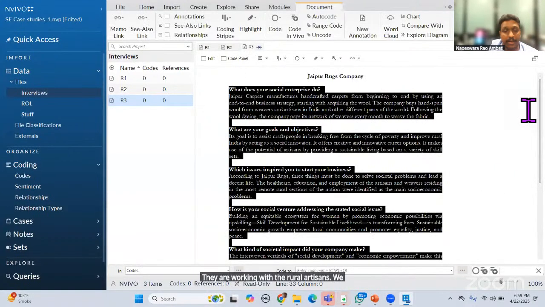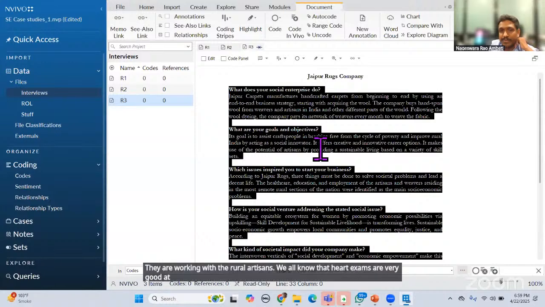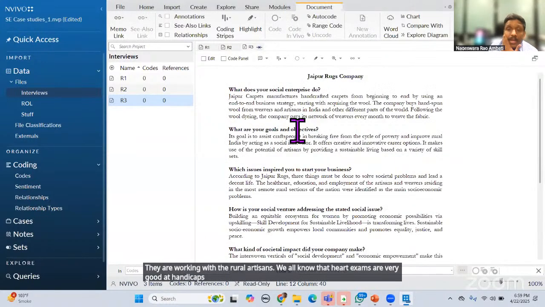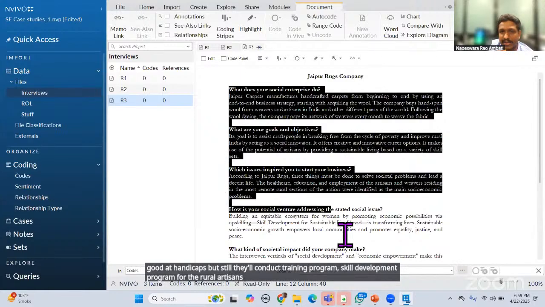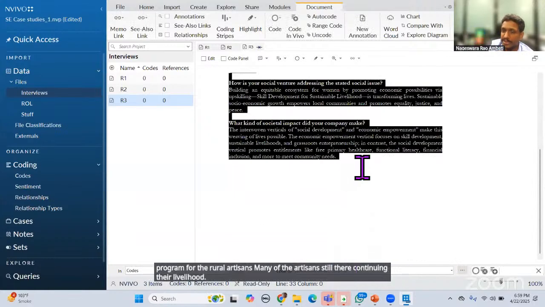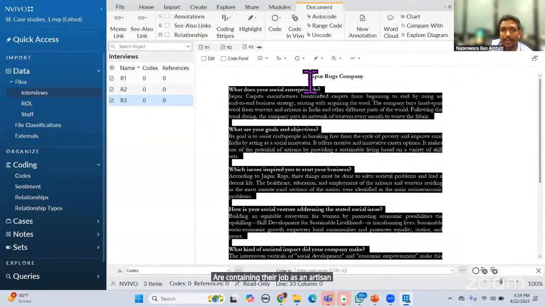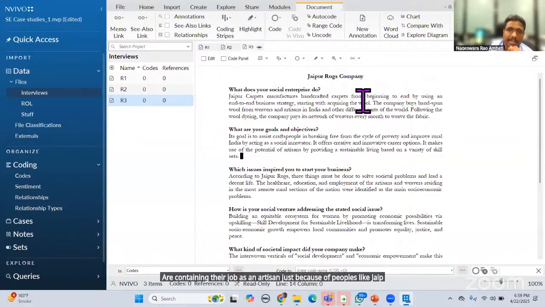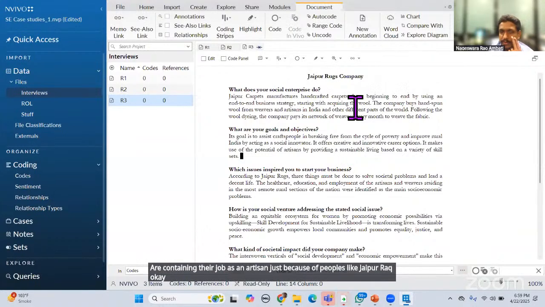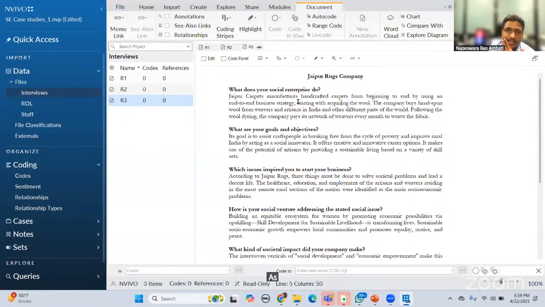We all know that artisans are very good at handicrafts, but still they conduct training programs, skill development programs for the rural artisans. Many of the artisans are continuing their livelihood, continuing their job as an artisan, just because of people like Jaipur Rugs. Now, as you can see, there is advancement of technology. So Jaipur Rugs also conducts training programs for the rural artisans as per the current trends. So these are the three ventures we have.